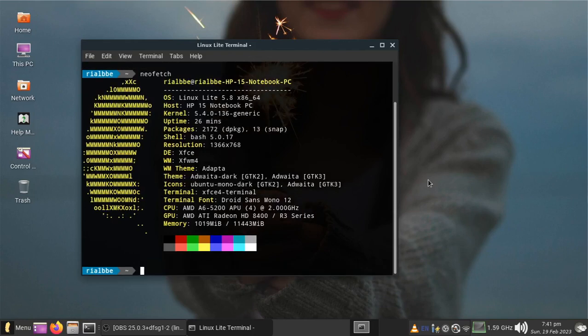As you can see, it is my HP 15 notebook PC with the kernel of 5.4. It is not yet 5.19. So I think I need to click this software update. So it's been only less than 30 minutes open right here. I was actually browsing to this.